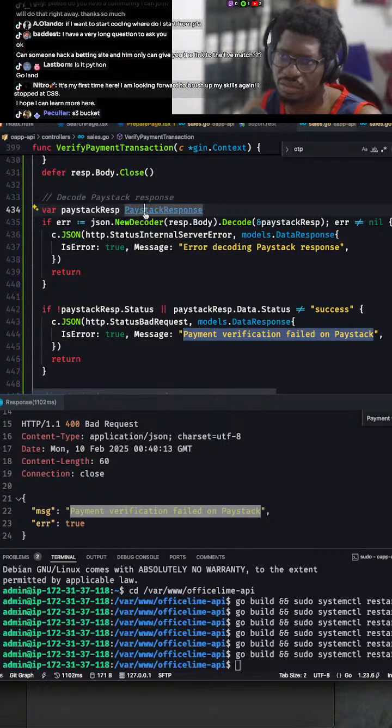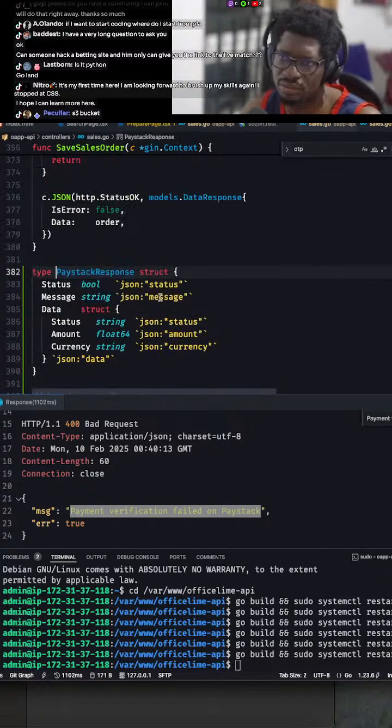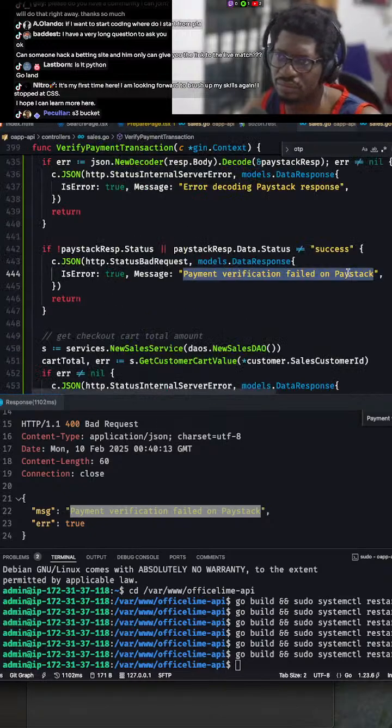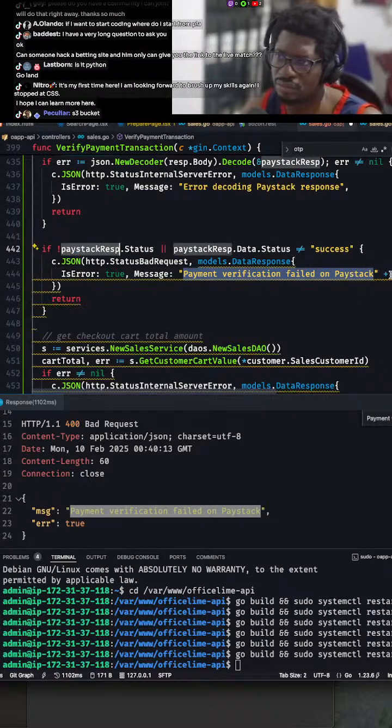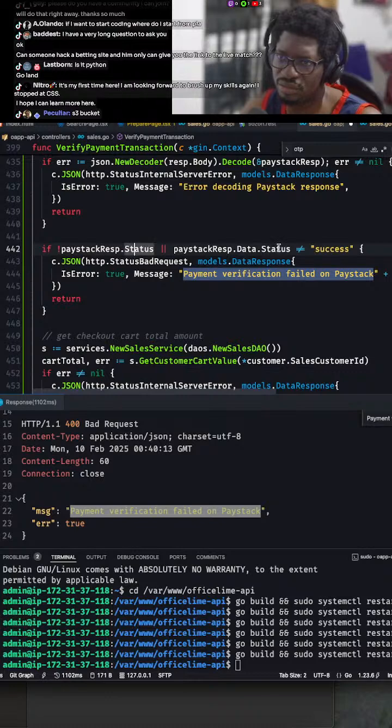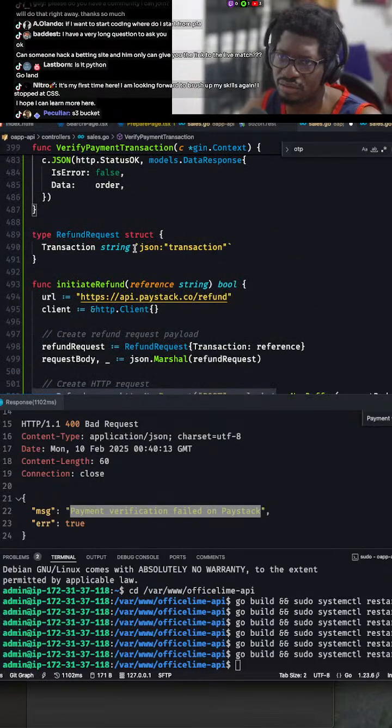Let me see the response. So I need the message actually to know what happened. I need the message as well. But why am I checking these two things? Why am I checking the status on top and the status in the middle? Why that checking?